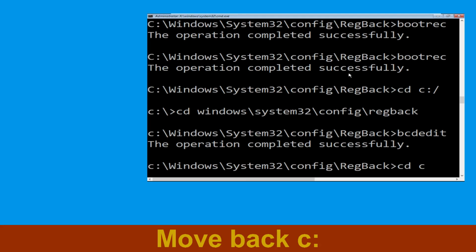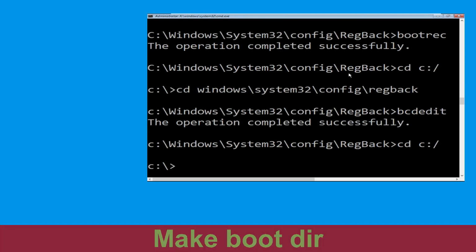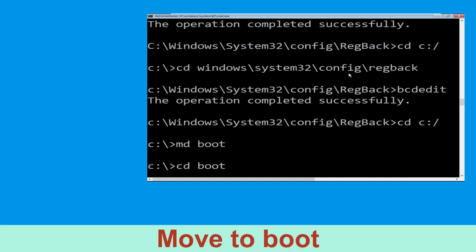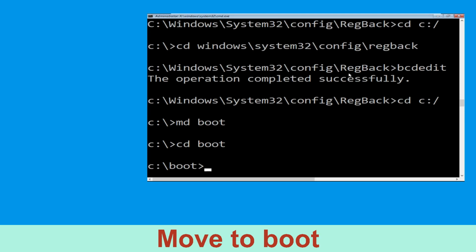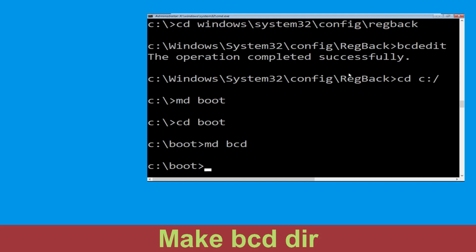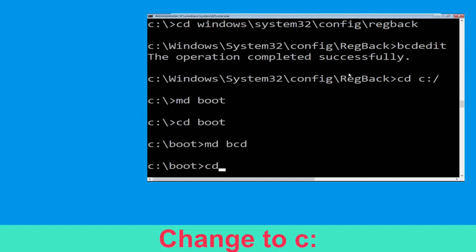Now type cd space C:/ and hit enter. Now type this command md space boot and simply hit enter. Now execute this command. Type cd space boot and simply hit enter. Now type md space bcd and simply hit enter. Type cd space C:/ and hit enter.